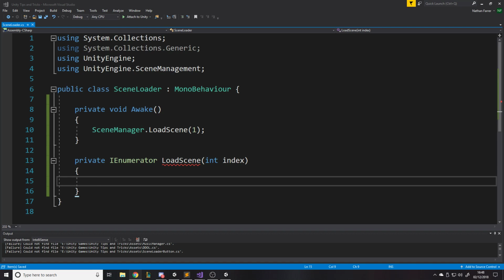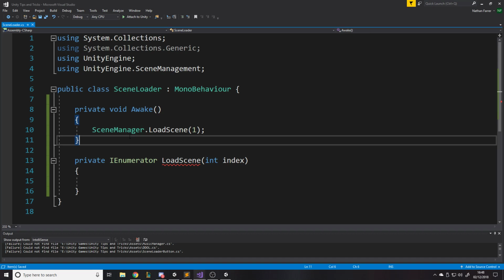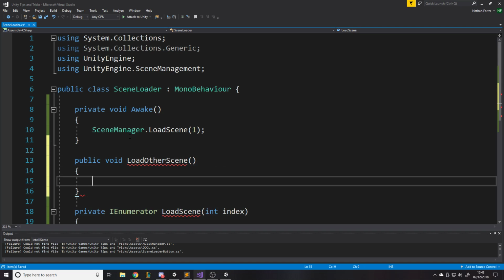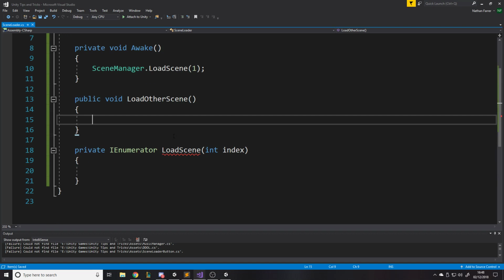Now, what we want from this is an actual function here, so public, to be called by a button, public void LoadScene. So we'll have a button. Actually, no, we'll just have a load of a scene, because what I'm going to do is hard code it: if we're in scene 1 to go to scene 2, and if we're in scene 2 to go to scene 1, just for the sake of the tutorial.